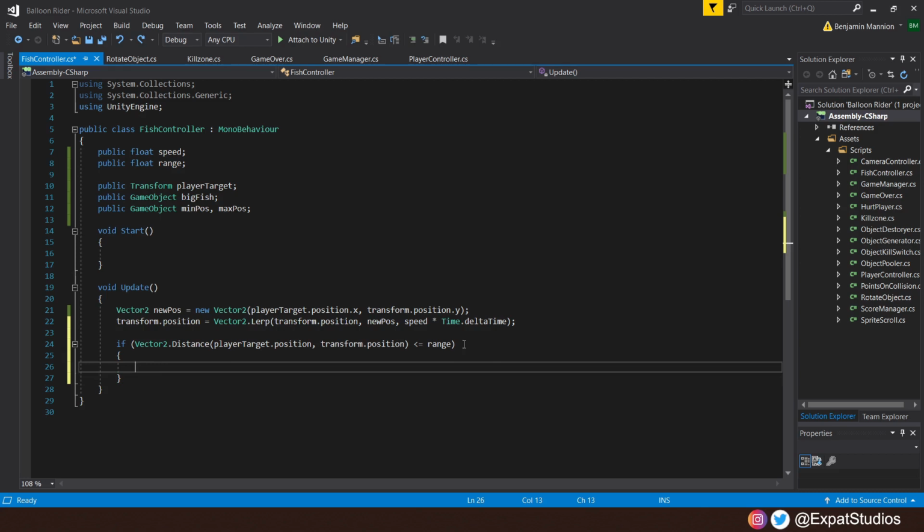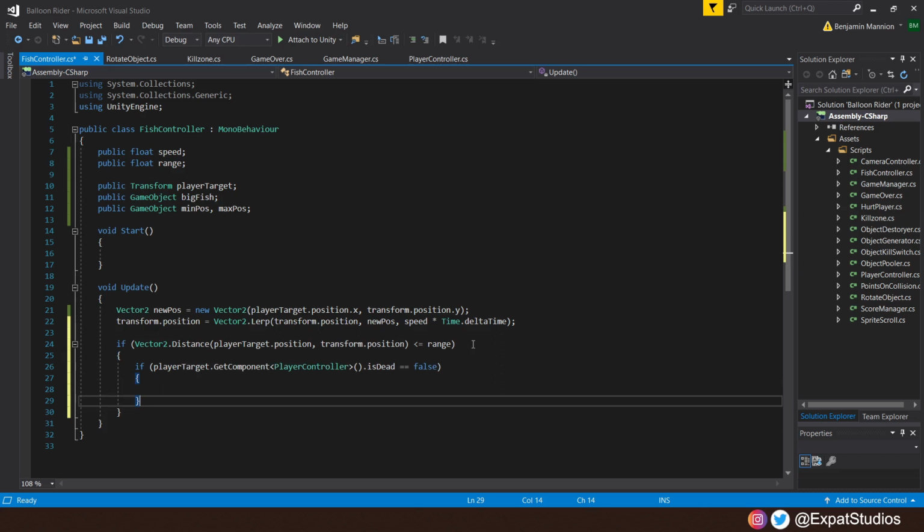But before it does, it first wants to make sure that the player is alive. So for that, we'll create a new if statement, and we want to access the player controller script from the player target. Therefore, the player target dot get component player controller dot is dead equals false. So if the player is alive, then it knows to leap and attack.